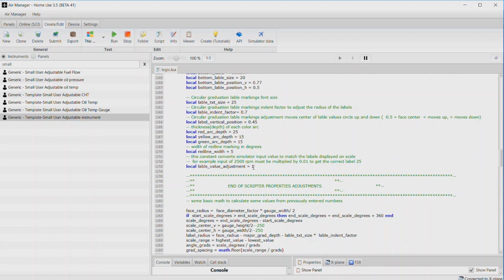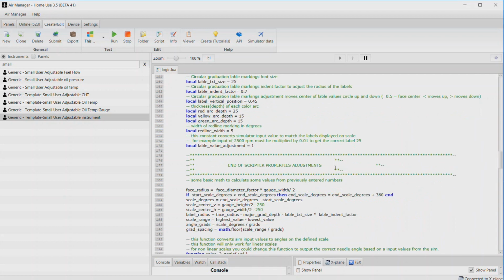But basically, it comes to the case where, for example, at RPM, and it is explained here, you're at 2,500 RPM, but you don't want 2,500. You want, let's say, 25 on the graduation. So then you'd have to put a factor of 0.01 here, and it explains that here. And that's the end of the script adjustments.